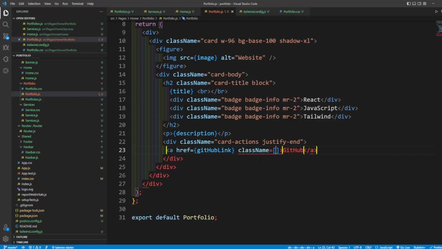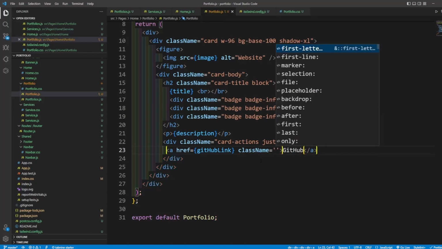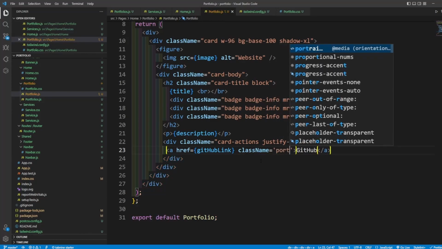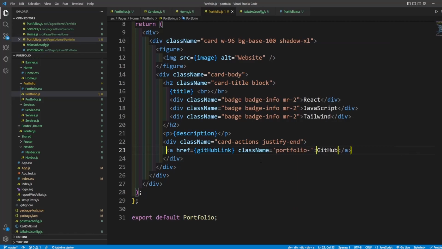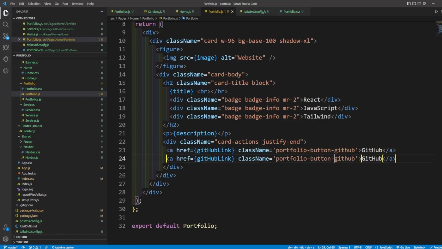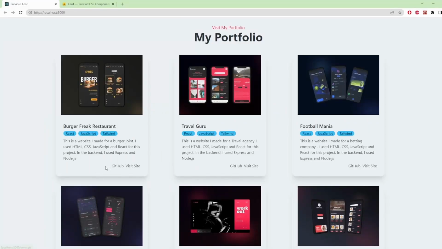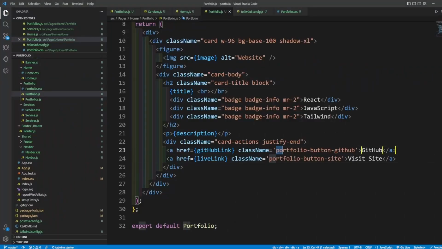Class name is going to be, because I'm going to customize it with my CSS, portfolio button GitHub. Shift Alt down arrow. Just like this, I'm going to change it to live link, and then portfolio button site, visit site. Let's see how they look. They're working anchor tags, but they don't look nice, so I'm going to change it.